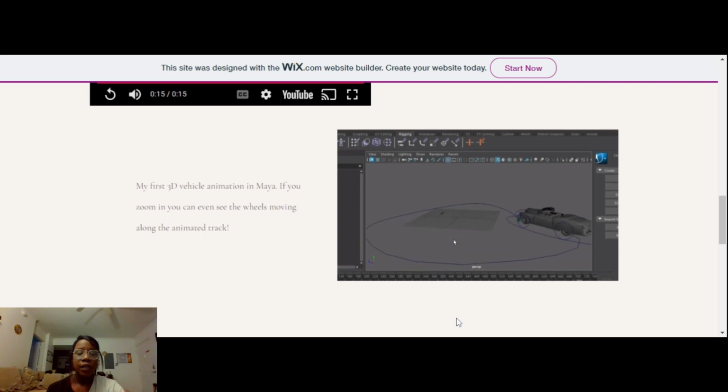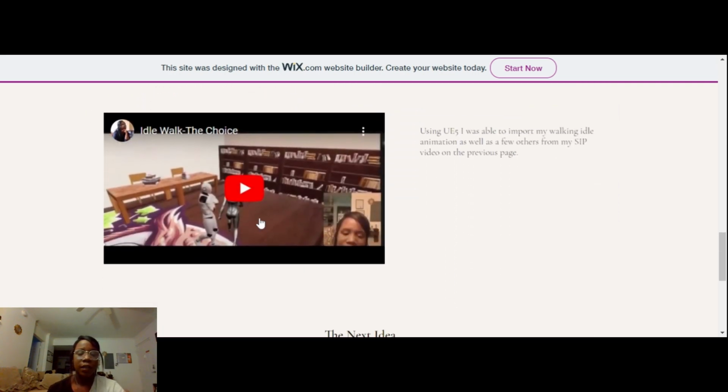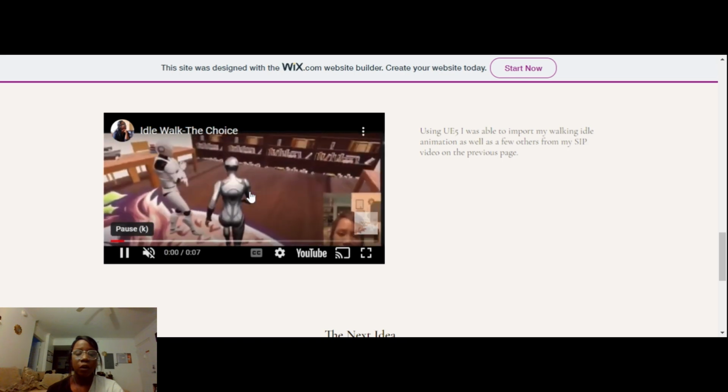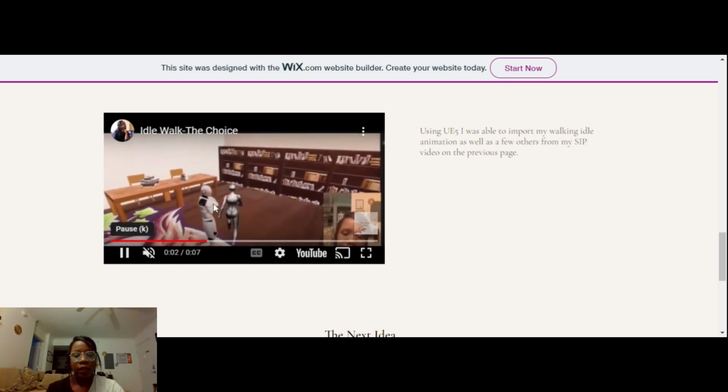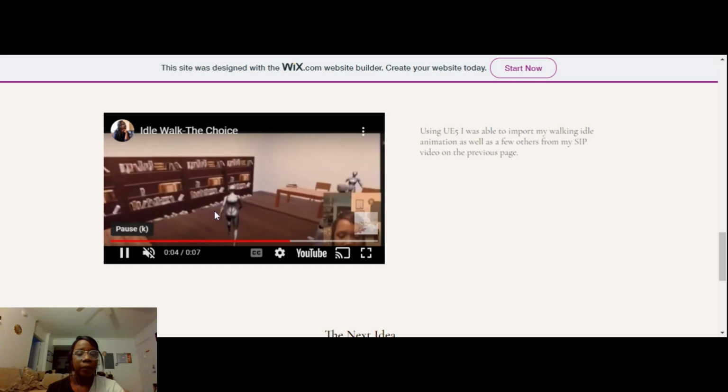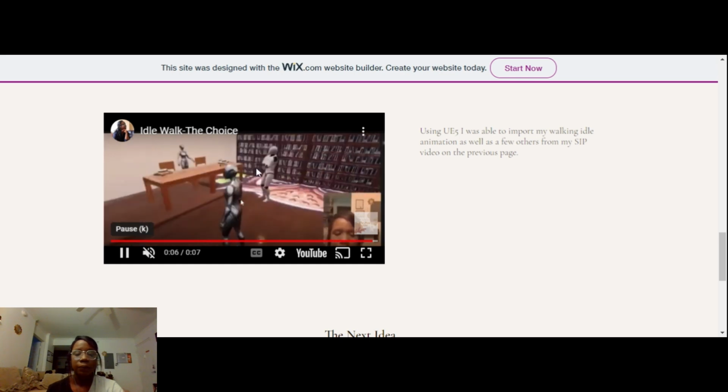For this one, this is actually from my SIP project. This was able to use the characters, and you can see him walking around, as well as the 3D library handmade by me and the textures as well.